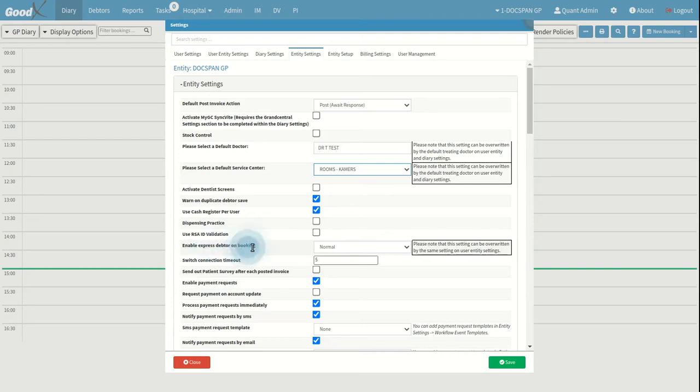Enable Express Data on Booking will enable saving the details of the patient on the booking directly as a debtor in the system. Please note that this setting can be overwritten by the same setting under the User Entity Settings tab. The No setting will not enable the Express Data on a booking. The Normal setting will enable the Express Data on a booking. The Mid-Air setting is created for an airlift client, thus we will continue to the next setting.